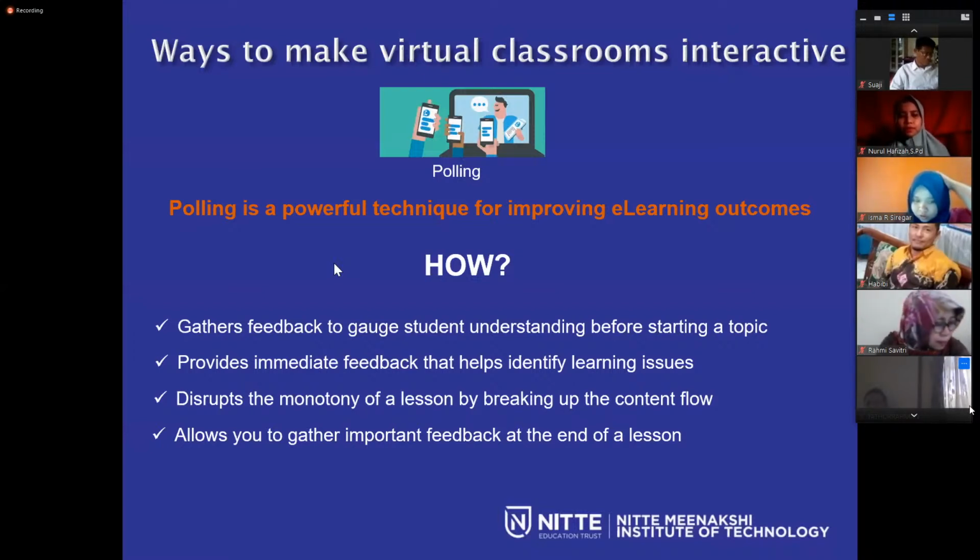So that was about polling anyway. What you're going to be more interested in are the online tools that are available. There are many tools available, but what is important is that you need to see what you can use. So I am telling you about a few tried and tested tools.